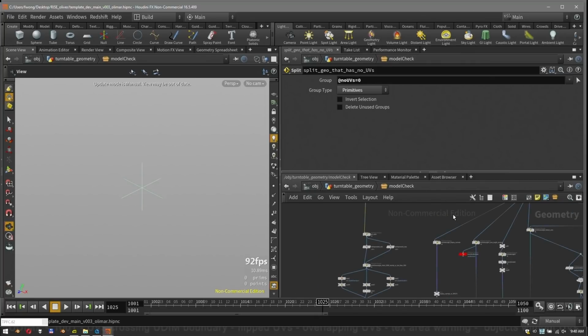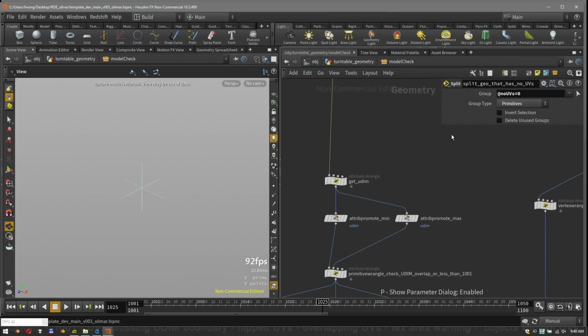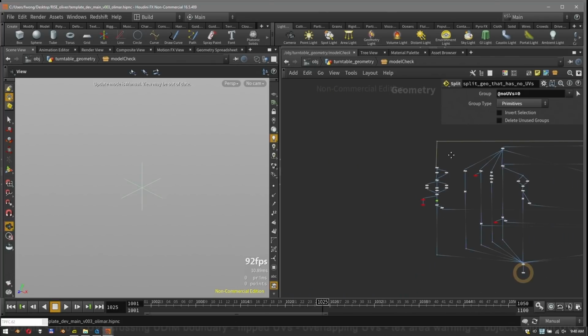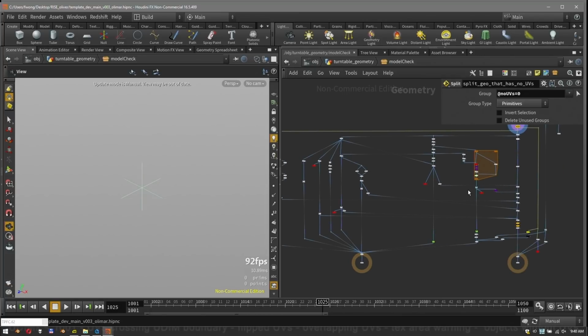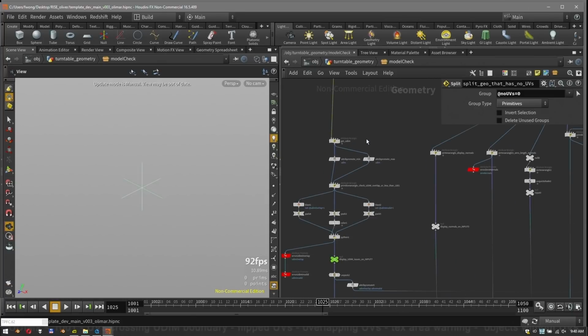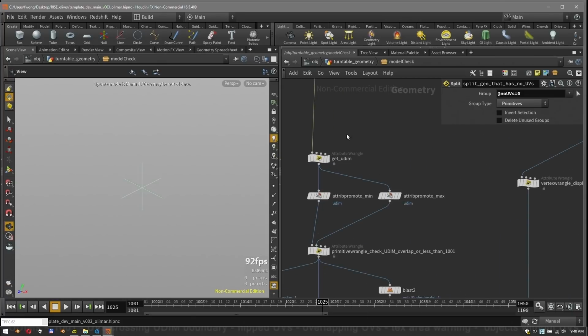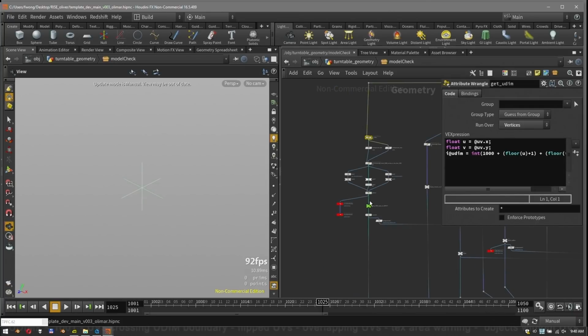That's gonna pop that out. So that's basically check 1, check 2, 3, 4, 5, 6, 7. You see, it's not that many nodes. Most of the time I'm using wrangles and attribute promote nodes. So here in this branch we check for overlapping or crossing UDIM borders or invalid UDIMs.